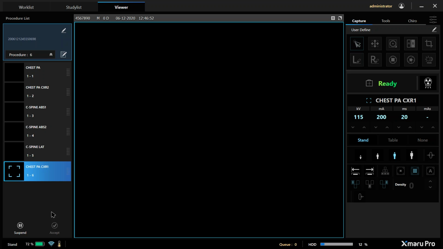You'll also notice we've cleaned up this area. There's suspend and accept. Retake and reject are steps that will be followed up after this one, so there's no point in having them here. All right. When you acquire an image, as before, you'll notice here now there's a box that says ready. When you click on it, it'll say acquiring.